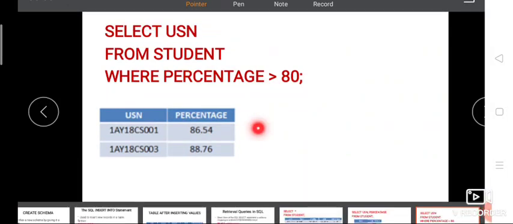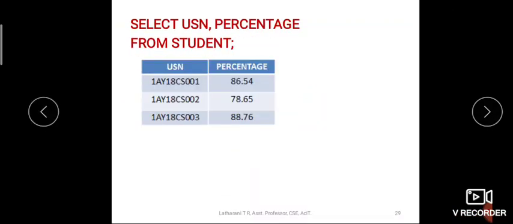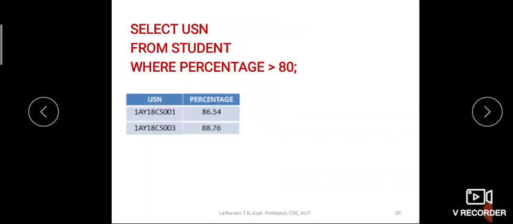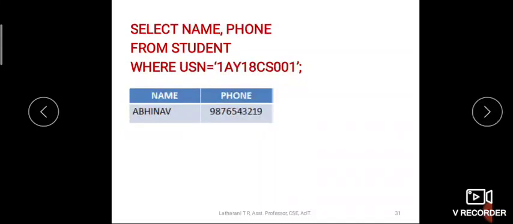There are two students with percentage greater than 80, right? Have you observed in the previous table? See, here are the percentages of three different students, out of which two students are having percentage greater than 80, right? Only those two details will be displayed here. The USNs of the students who are having percentage greater than 80 will only be displayed. Is that clear? Here we are using where clause with some condition.